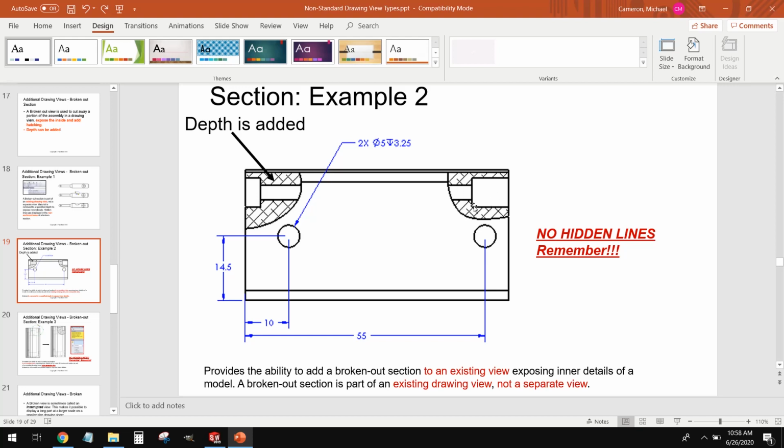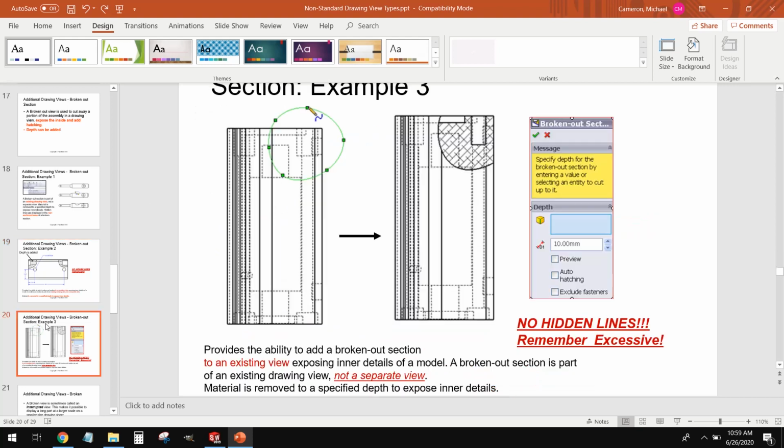we just want to add detail to these one or two features. We want to add a dimension on here, and since we can't dimension to a hidden line, this doesn't really warrant an entire section view being done. So what we can do is just chip out this little section here and here so that we can have a peek inside.